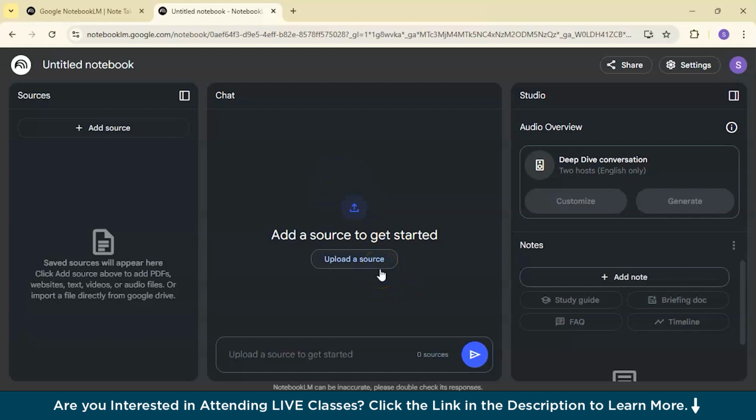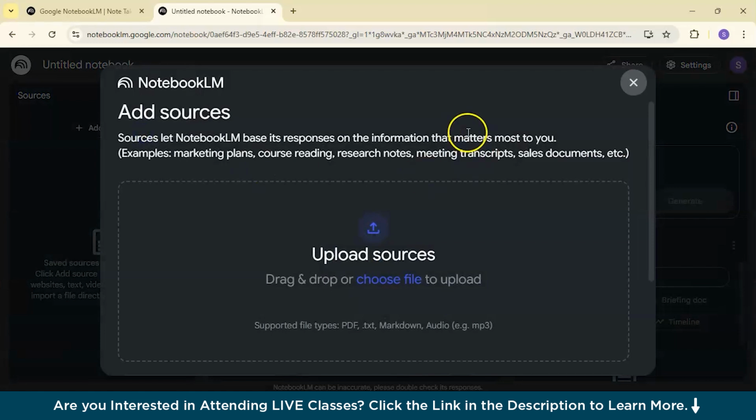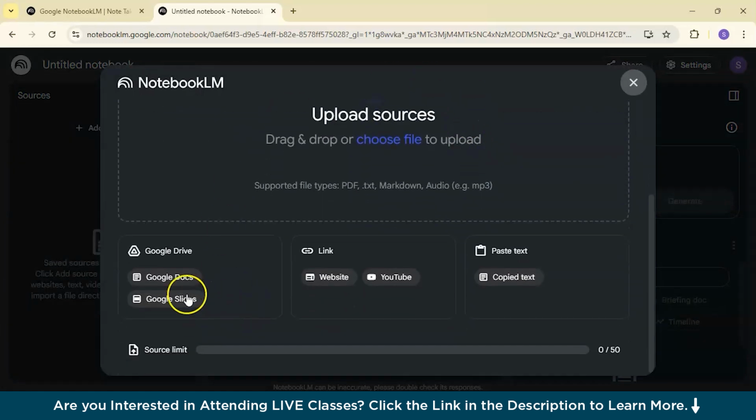So it looks good. Now it's time to upload the files. Basically, when you click on add source, you will get this. And when you scroll down, you will get three types of ways to upload the files: Google Drive, link, and paste text. And you can even find the source limit over here. When you upload sources, it should not be more than 50.